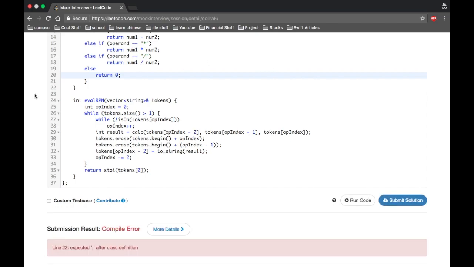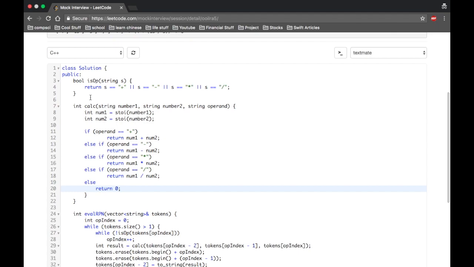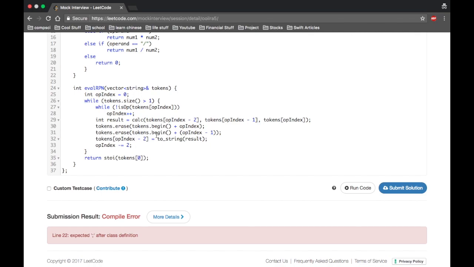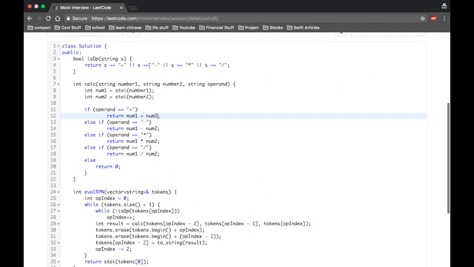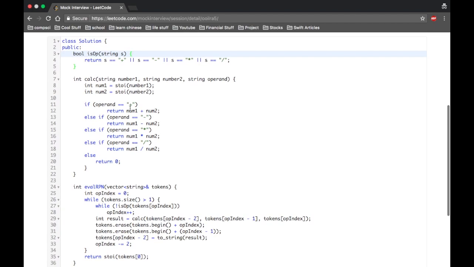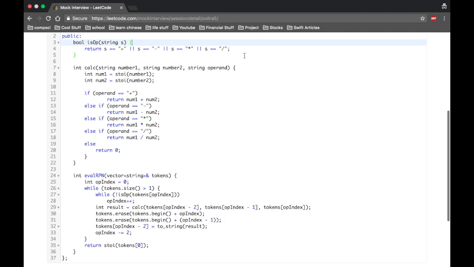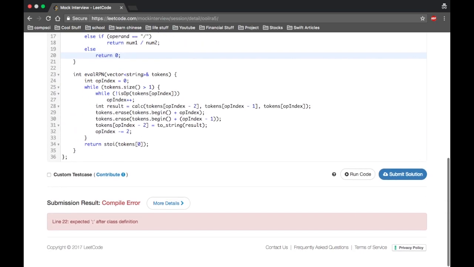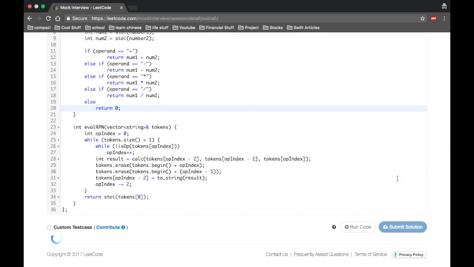Line 22. What? Expected after class definition. Oh my gosh, what is happening? Calculate. Oh, why is there? Alright, so there's an extra bracket.